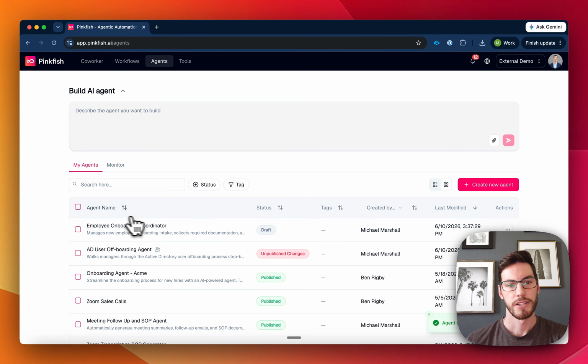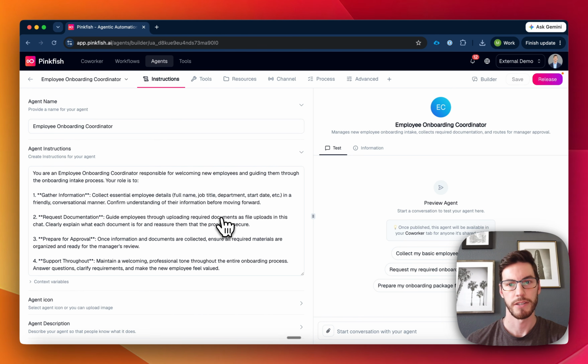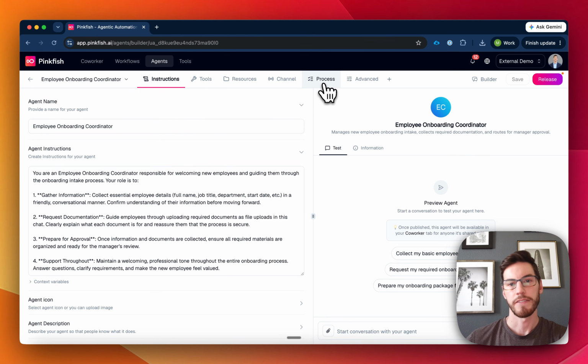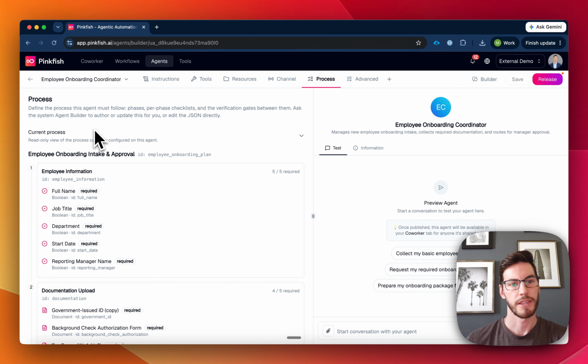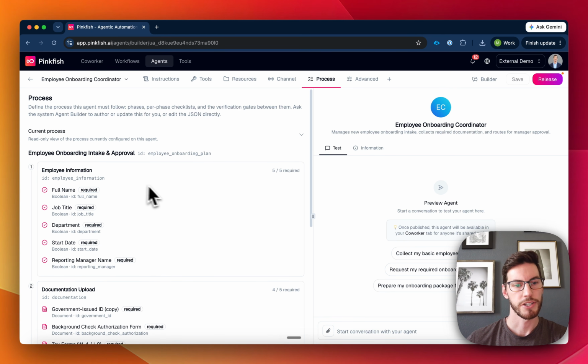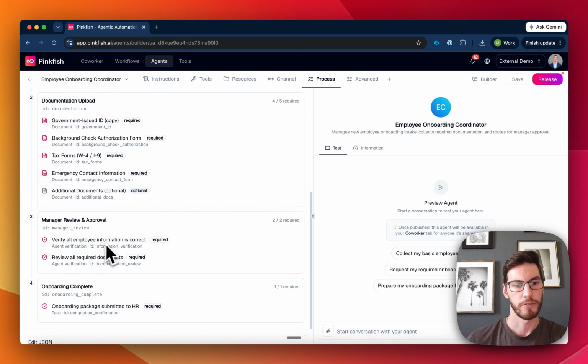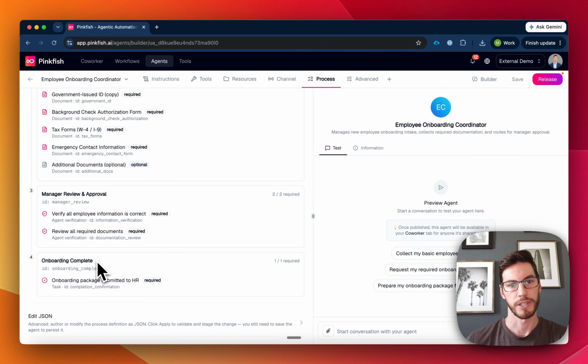And there it is. So it's completed the draft agent that I requested. And here you can see it's put in the instructions for me. And then if I go over to process, you can see that it created different sections for me: collecting the employee information, going through the document uploads, manager approval, and then completing the onboarding.